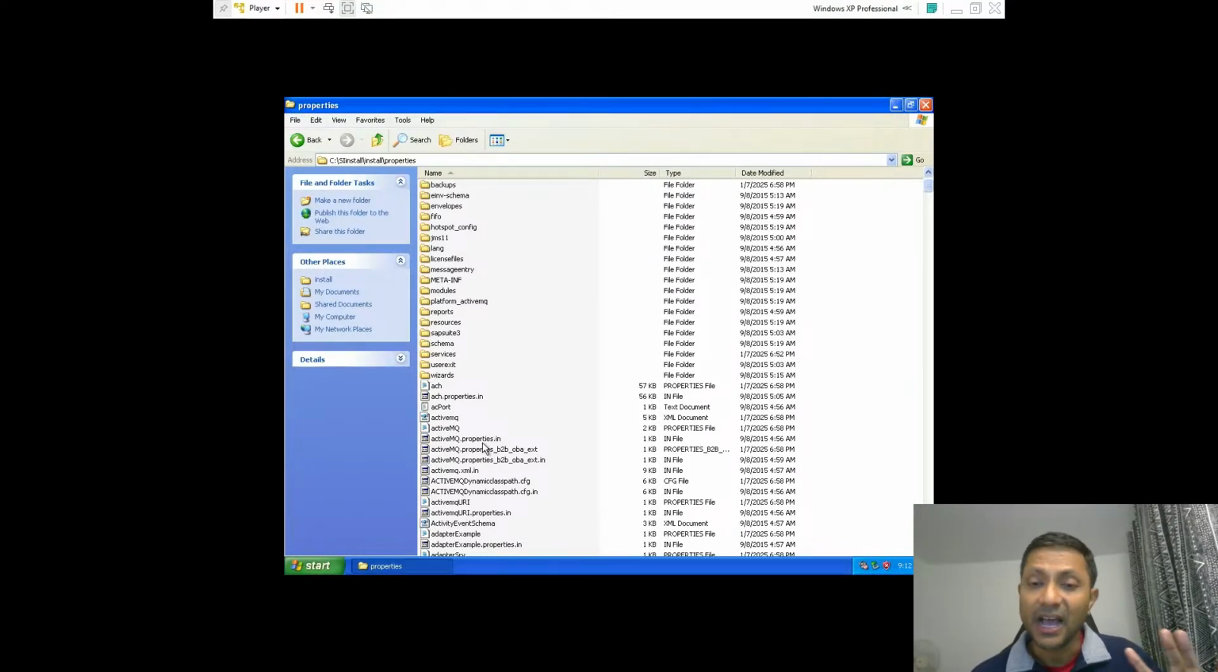So hence the idea is always to update the .in file, run the setupfiles.cmd command, and then it's going to replicate the in file related changes to the property file. So here is the first thing that you need to consider.